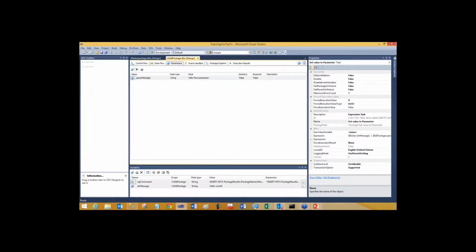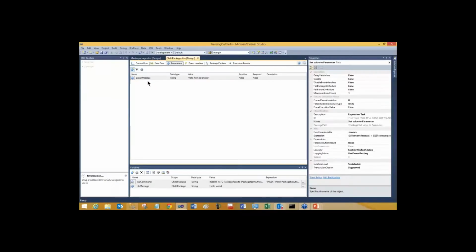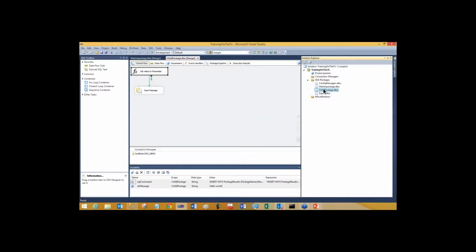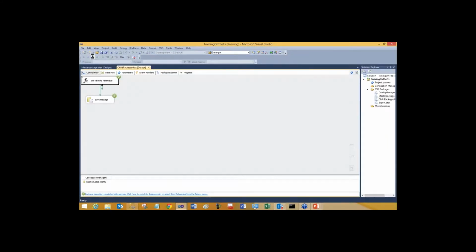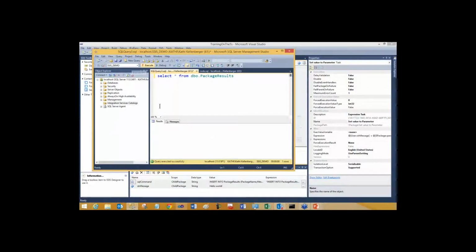Okay, so I also have an expression task, and this is new in 2012, and what I'm doing here is I am saying change my message to this package parameter. And let me show you the package parameter. I have this new tab, and there's my parameter. So you set it up kind of like a variable, and the value says hello from parameters. So if I use that value, then my little command will be different, and my insert will be slightly different.